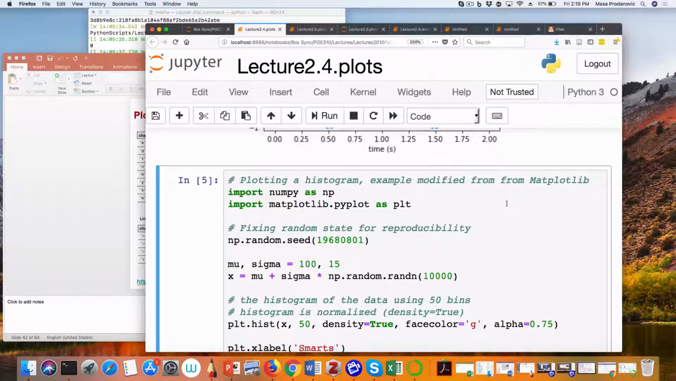So this is just fixing that seed. If you want to always have reproducibility, you can omit this line and then you're going to get slightly different distribution every time. So you can omit this. This is just creating my data: 10,000 numbers that are normally distributed around 100. 100 is my mu.